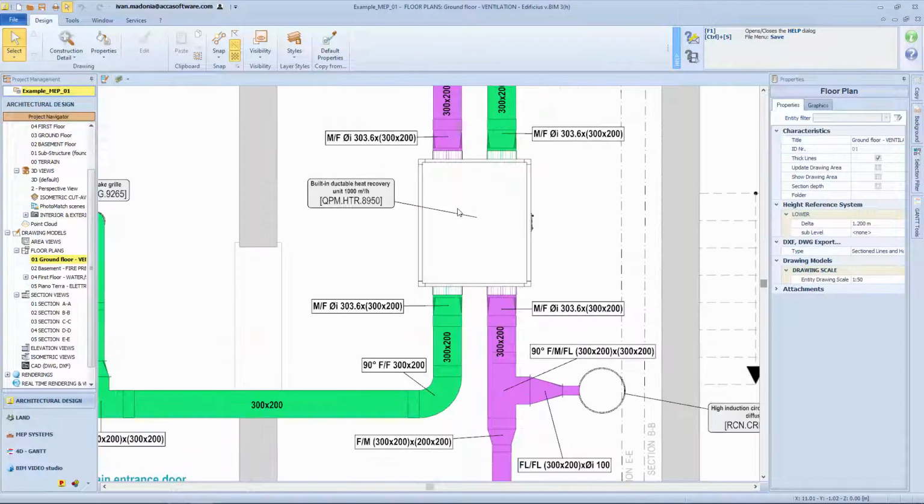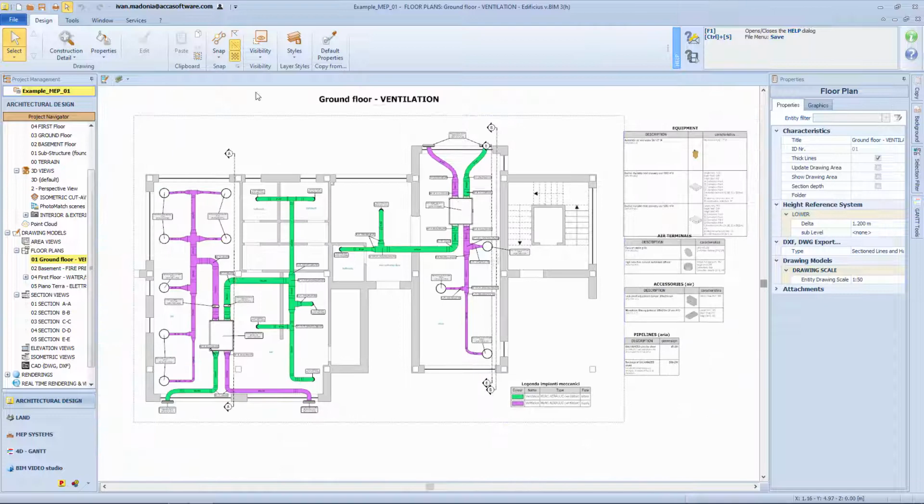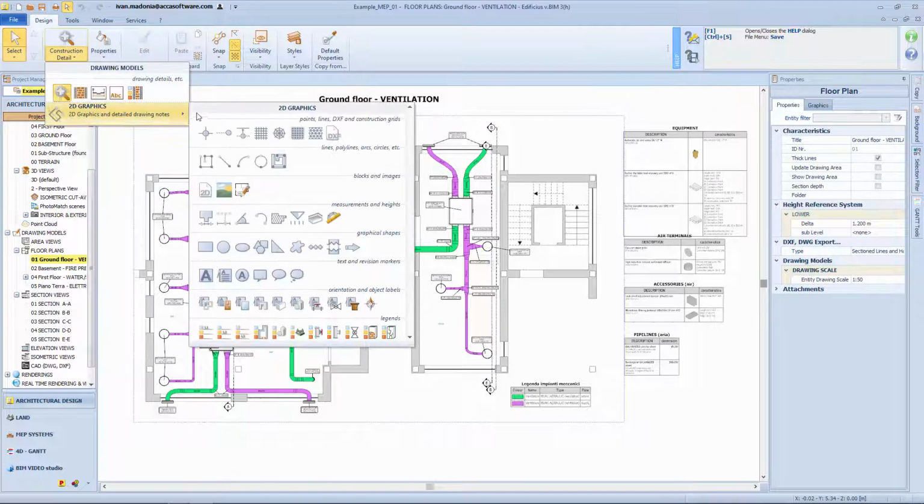Furthermore, from the 2D graphics section of the drawing menu it is possible to select for the insertion of labels and legends to be associated to the MEP entities, so that they are a support for consulting the project being created.